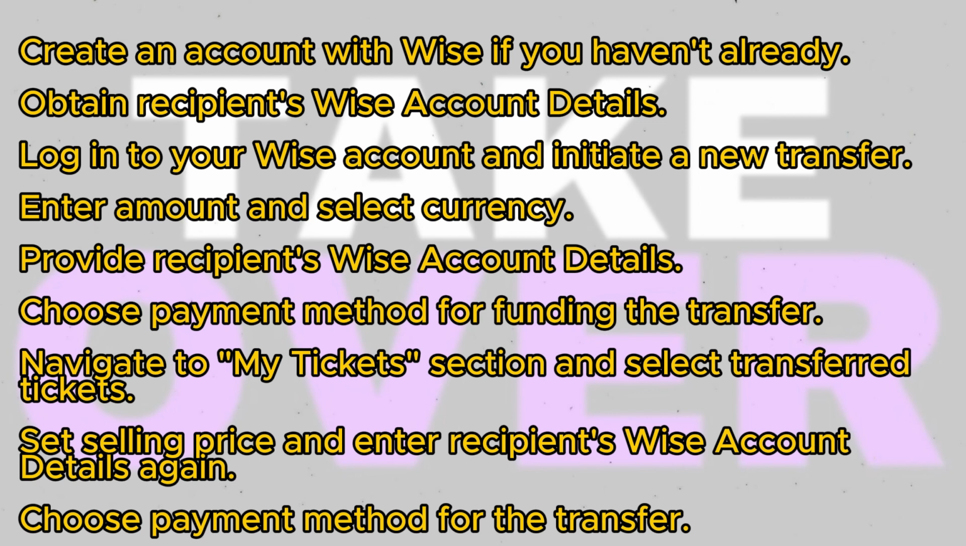Log into your Wise account and initiate a new transfer. Enter the amount you wish to send and select the currency. Provide the recipient's Wise account details, including their name and email address. Choose the payment method to fund the transfer, which could be a bank transfer from Yoursafe to your Wise account, or using a debit credit card.